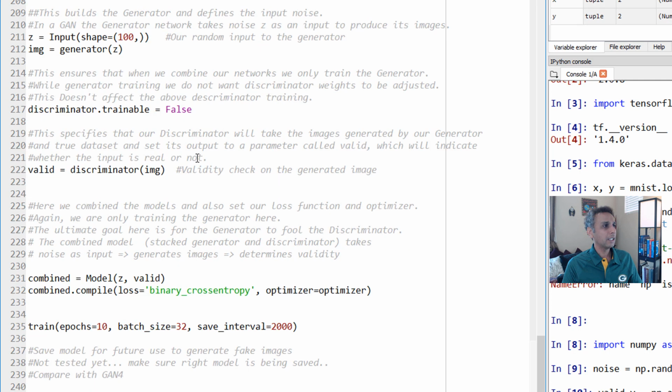Going down, what else do we have? Okay, so my Z is the input shape. Again, this is the input parameter that actually goes into my model. Z is this vector that we are talking about, of size 100. So that's my input shape, and then my image, or the fake image, is the one that got generated using this as my input.